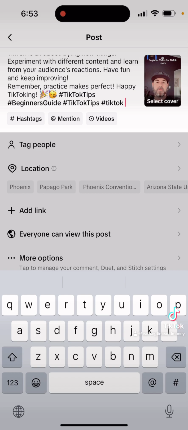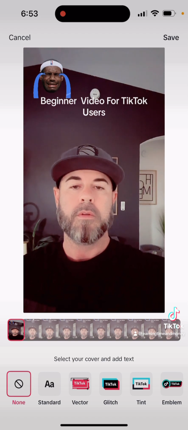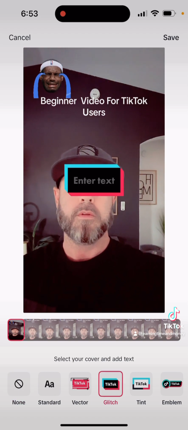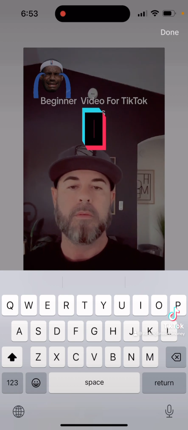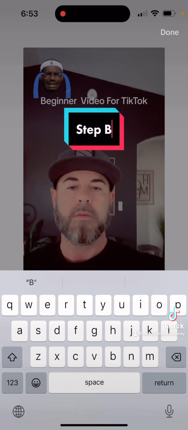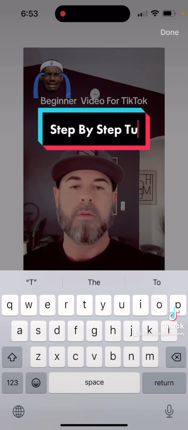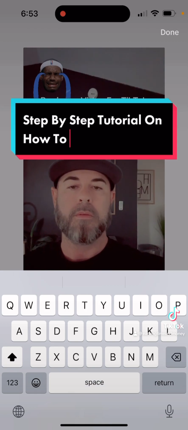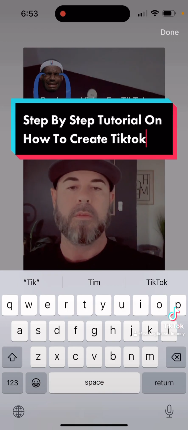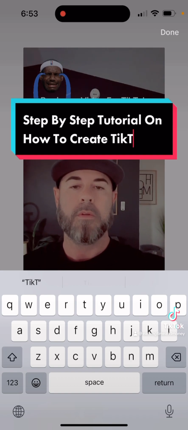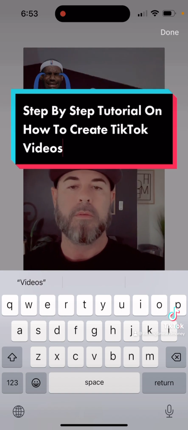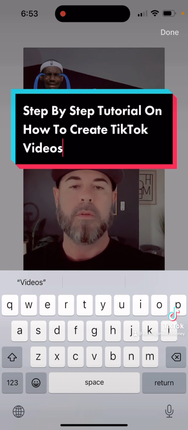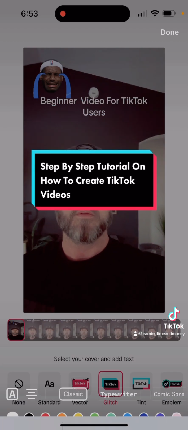Then up in the right-hand corner, you're going to select cover. And then at the bottom, you're going to hit TikTok glitch. It says glitch. You're going to put a catchy header: step-by-step tutorial on how to create TikTok videos. Okay, that's going to be your catchy phrase that people are going to see when they're scrolling through all the different feeds on TikTok. Then you're going to hit done in the right-hand corner.